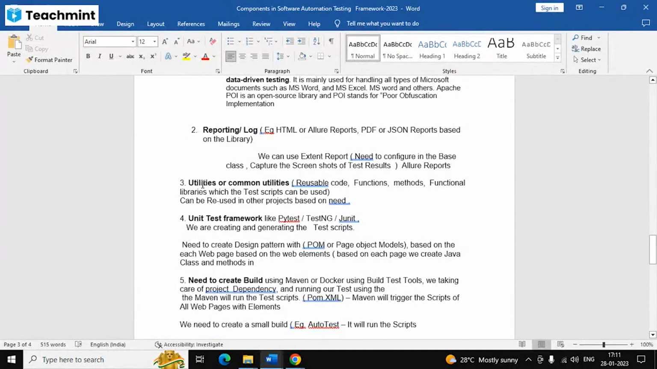Coming to utilities, this is one of the components. So whichever reusable code, functions, methods, libraries. You know what a library is, right? A library is nothing but a set of reusable code, which we are going to reuse repeatedly, so that the test script can interact with the library.